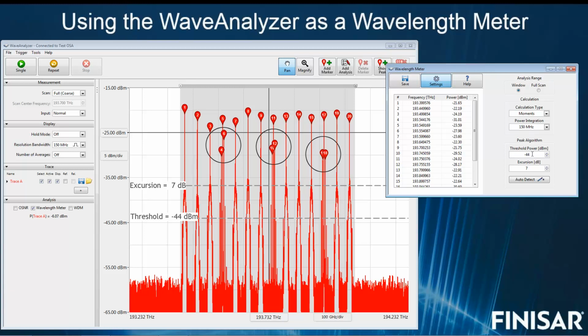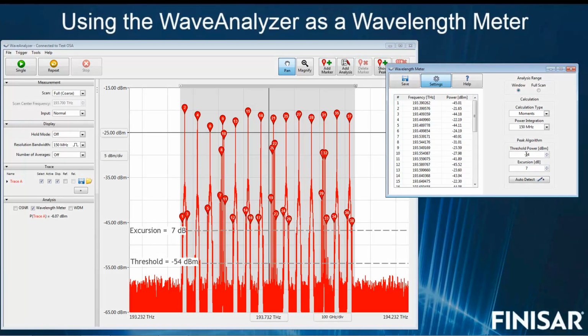So first of all, we're going to take the threshold power down from the current minus 44 dBm, and we'll take that down to minus 54 dBm. And what you can see now is that this generates a lot of subsidiary peaks, that value is basically too low, and we've generated all of these additional peaks down here which are wrongly identified as wavelength peaks. So what we'll do is we'll put that back up to the original 44.